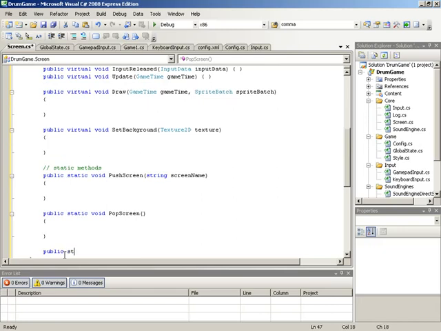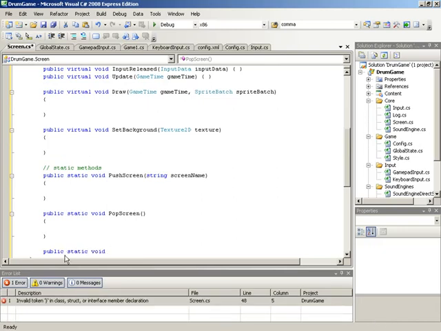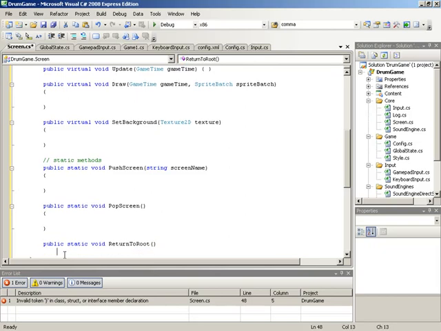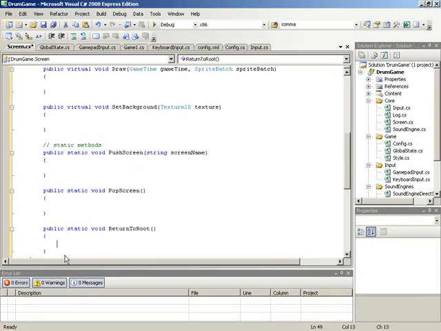This will be a public static void method called return to root. And we'll just take in empty parentheses, no parameters. And not to jumble words around too much because I know we already have a reset method, but this is almost like hitting the reset button on your game console. Exactly. This is at a much higher level.